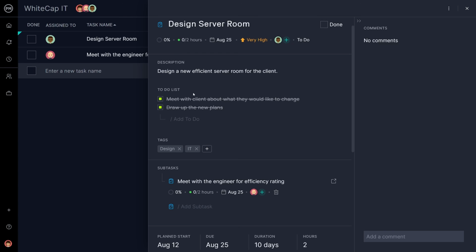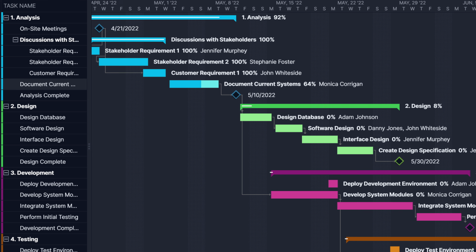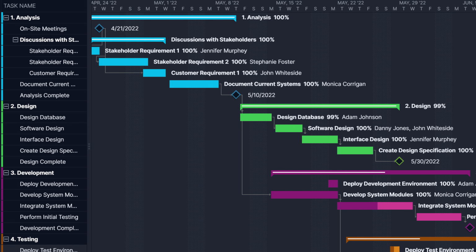Simply update progress and mark tasks as complete as you go, and data will automatically update throughout the software. This way, no matter your preferred view, project managers and team members are always kept in the loop.